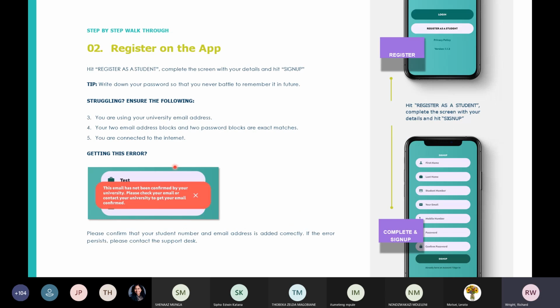So the first thing that the app will do is ask you to register. You'll have to type in your first name, your last name, and make sure your student number is correct. But also importantly, the email that you type in must be your MyLife email address. Do not use your Gmail or any other address. Use your MyLife email address.